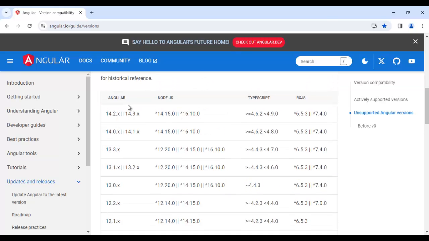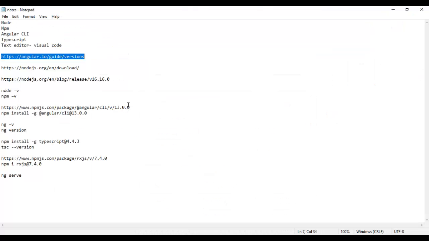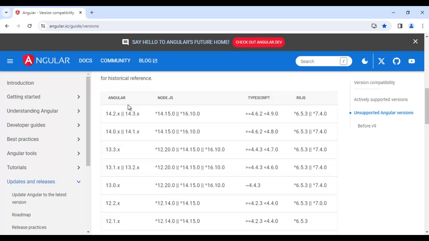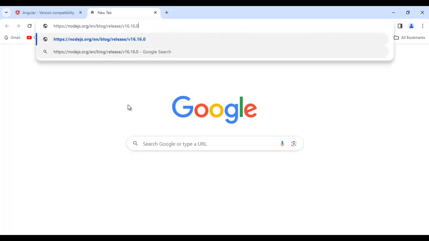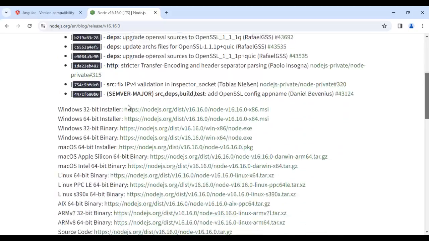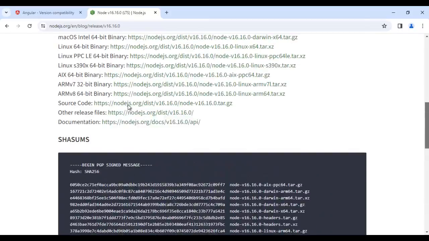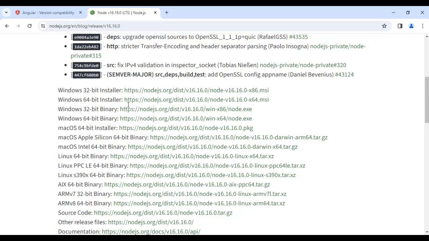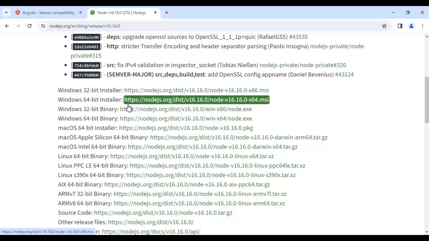So guys, what I'll do is install Node.js for Angular 13. For Node.js for Angular 13, this is the URL. As per the list, I need to install Node.js 16.10.0. If you scroll down, you'll get the Windows 32-bit installer or Windows 64-bit installer. So you need to install Node 16 for Angular 13. I already have this software installed.